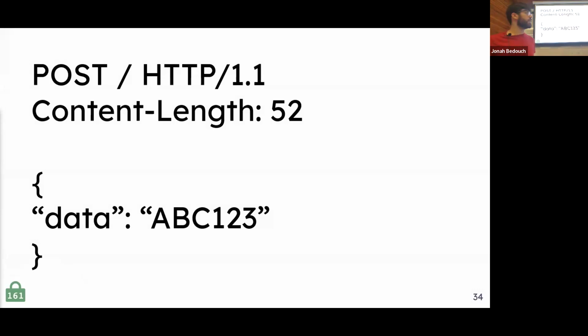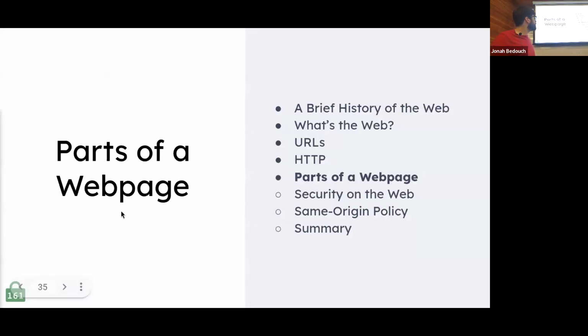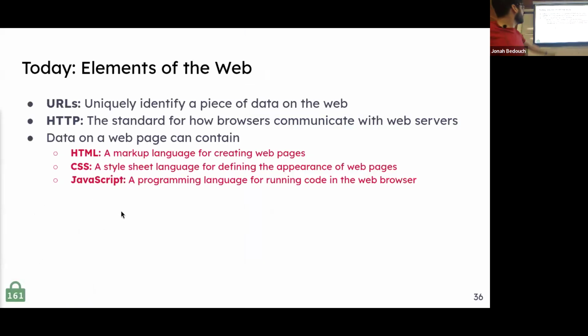Okay, I think we can get started again. Okay, so parts of a web page. We're sort of at the third bullet point we're going to talk about today. So we'll talk about HTML, we'll talk about CSS, and then we'll talk about JavaScript. We'll talk very briefly about CSS.